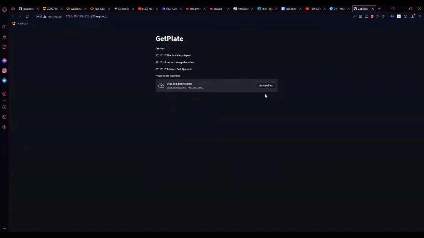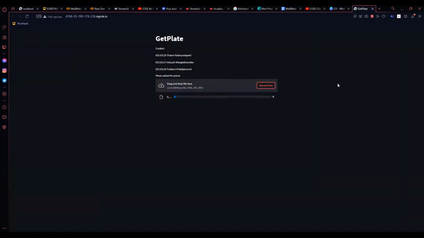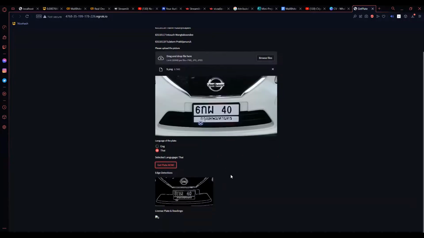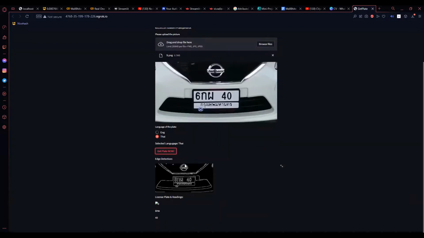So this is our UI. Then I will put in a photo as an example. As you can see, when we put the photo in, it will show like this, and we need to choose the language of the license plate. When we push the button, it will show the picture of the car and the plate, which is not loading right now.